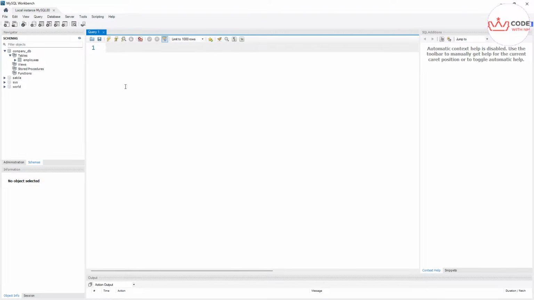So first things first, let's select our DB itself. To select the DB, it's nothing but USE company_db semicolon, and let's execute this. And I think everyone now knows this basic step if you have joined my session 1.